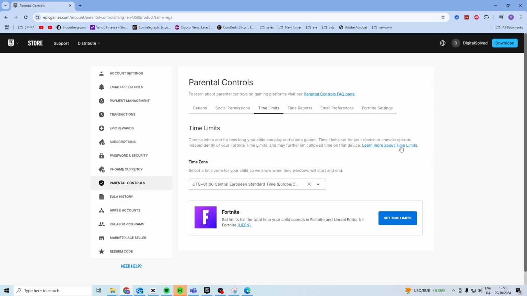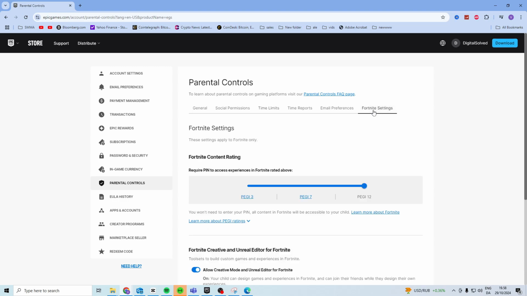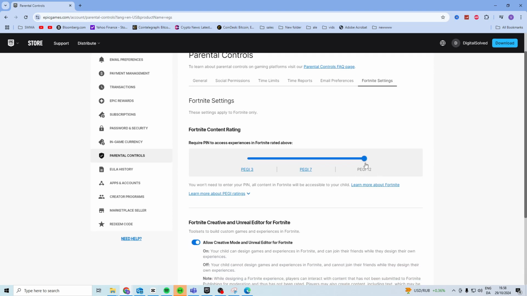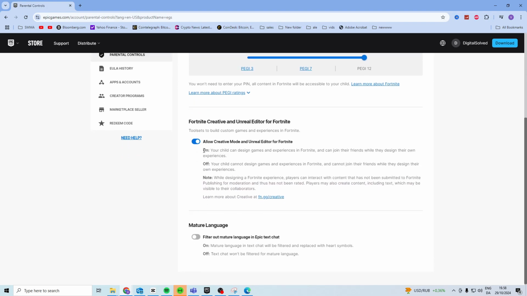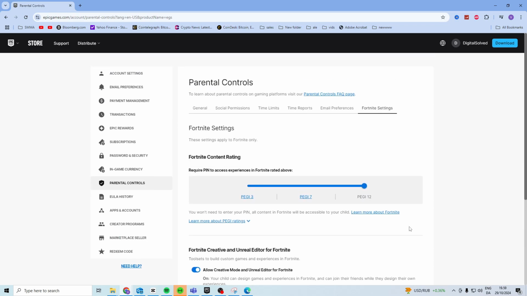And then what you want to do is you want to head over to the Fortnite settings. Make sure this is on 12. And you want to make sure that this one is allowed, and you want to make sure that this one is turned off. After you've done this, there will be no parental controls, and you can play however you want.